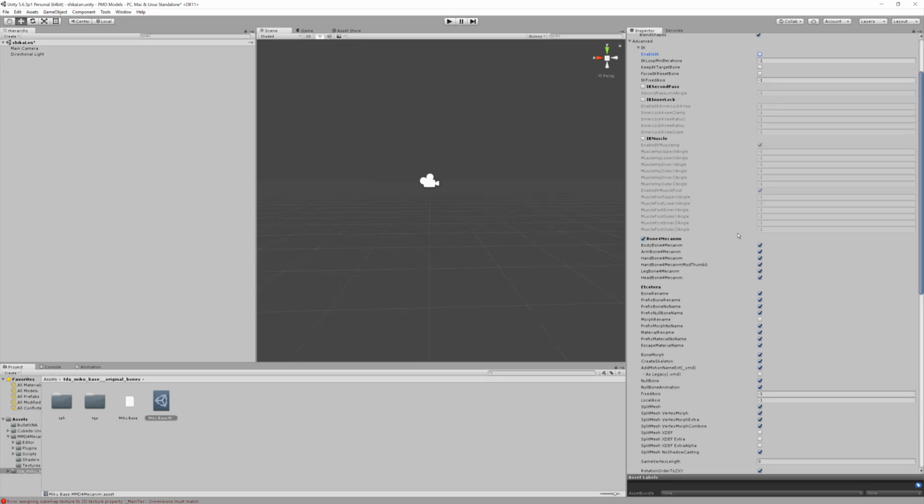So we don't want body bone for mechanism, but we do want bone for mechanism. We do want arm bone for mechanism. We do want hand bone for mechanism. We do want hand bone for mechanism mod thumb 0. This means you get 3 joints in your thumb. You do not want leg bone for mechanism most of the time. You do not want head bone for mechanism most of the time. These 3 are the most important ones.